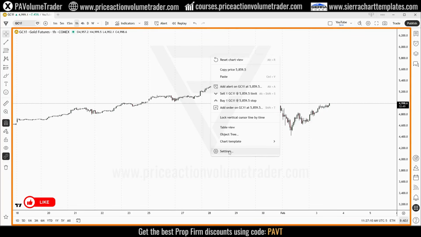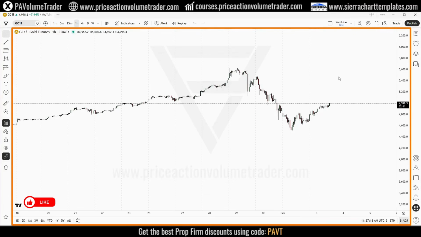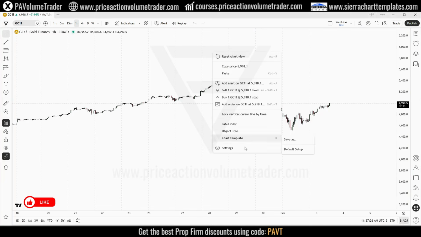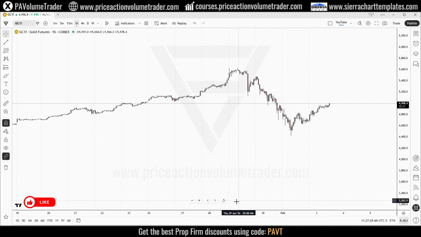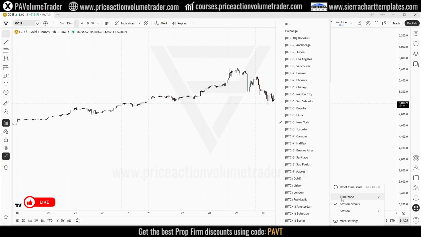If I go to settings, we're going to talk about settings in a little bit when we go over the top menu, because as you can see, just like I said, there's a button here specifically for settings, or you can access it by right clicking and selecting settings. Okay, but if we right click on the time scale, you can see we get some options.